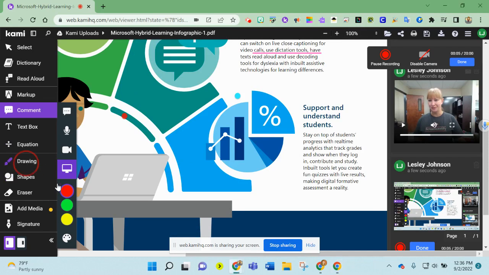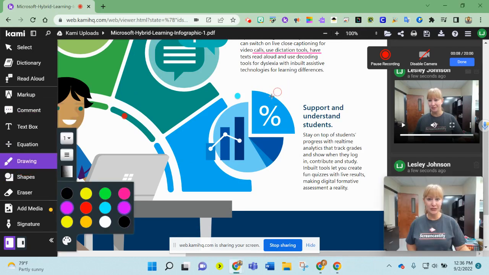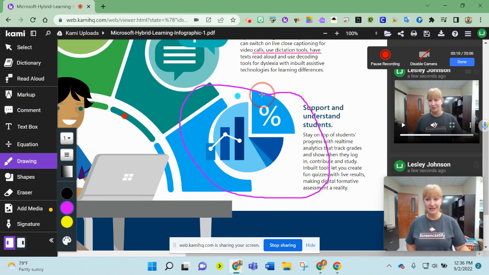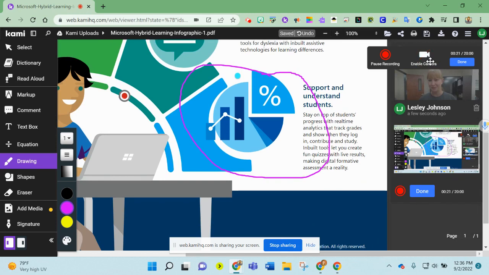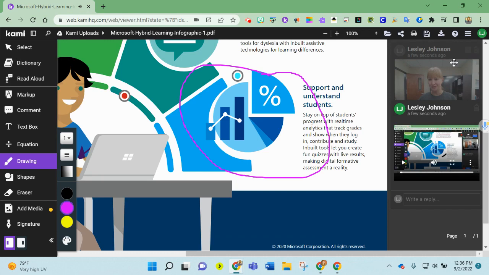So if I use some other tools, maybe I have the drawing tool and I want to show my thinking here. The camera's currently disabled. So if I disable camera, it's gone. So I have 20 minutes to show you everything that I'm thinking. And as soon as you're ready, you click done. And again, it will go through that saving process, but you can see the Cami work as well as anything that I've done there.